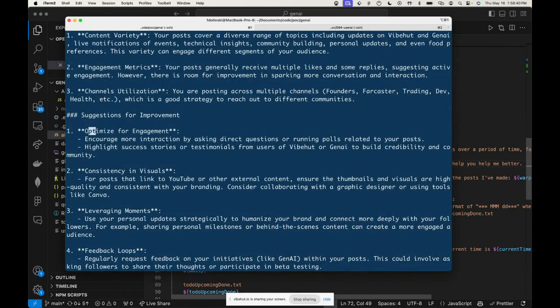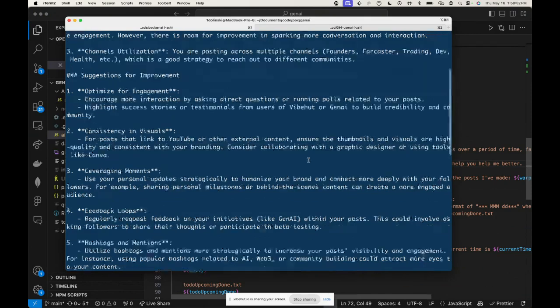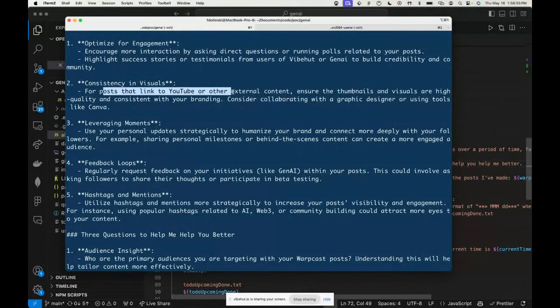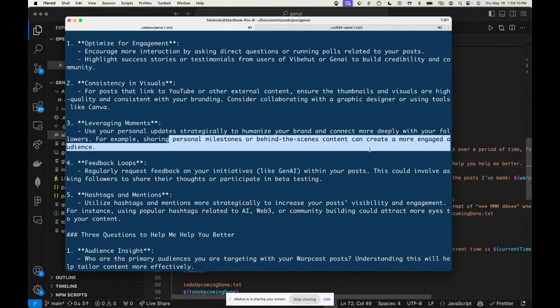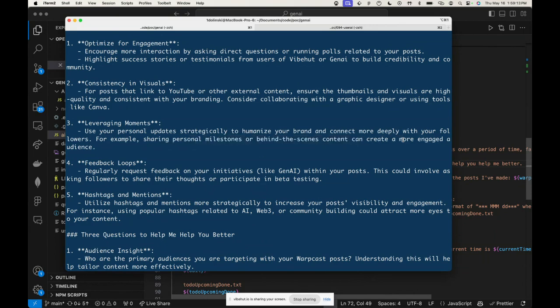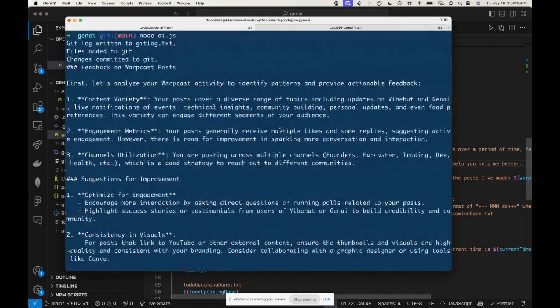Suggestions for improvement, right? It says optimize for engagement. Encourage more interaction by asking direct questions or by running polls related to your posts. Highlight success stories or testimonies from users of VIPA or Genai AI to build credibility and community. Consistency of visuals for posts that link to YouTube or other external content. Ensure the thumbnails and visuals are high quality, using tools like Canva and leveraging moments. Use your personal updates strategically to humanize your brand and connect more deeply with your followers. For example, sharing personal milestones or behind the scenes content can create a more engaged audience, right? And so it has all of this information. Again, it's combining off-chain and on-chain data, which I think is just fantastic.